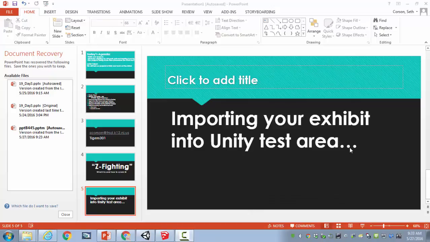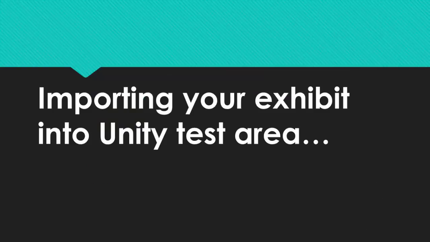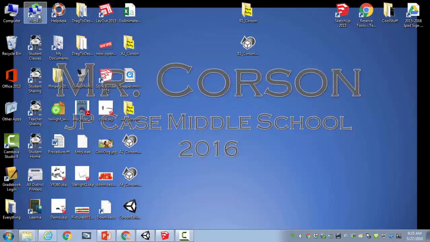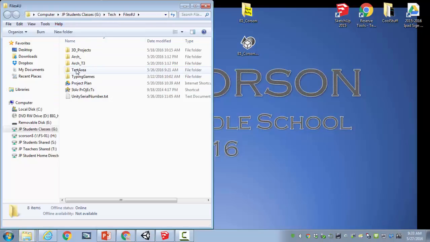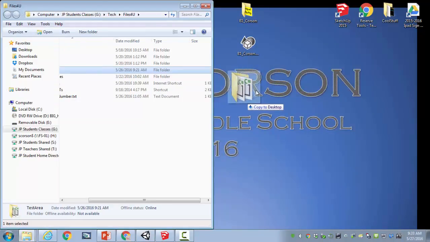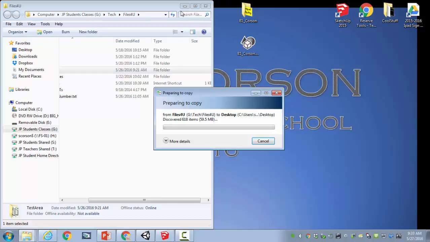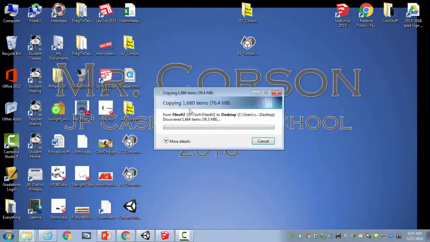Everyone say hi. Hi. We are going to talk about how to import your exhibit into a Unity test area. Now, what I've set up for you in Files for You is a template called Test Area, and you need to drag your own copy out onto your desktop, and that's going to take a little bit of time to copy. Unity is a free game engine.